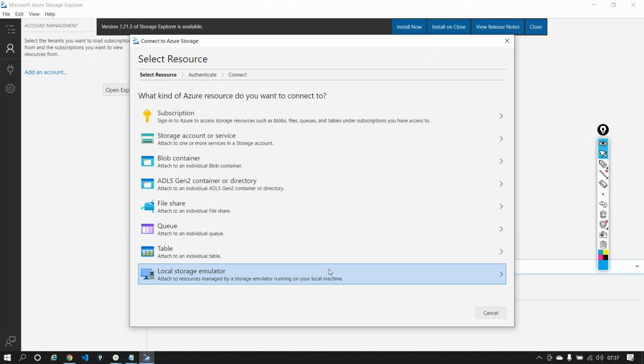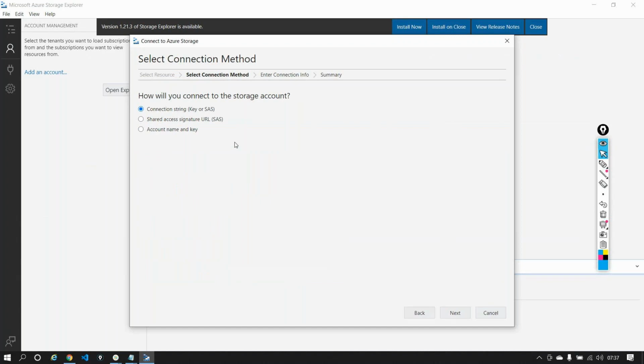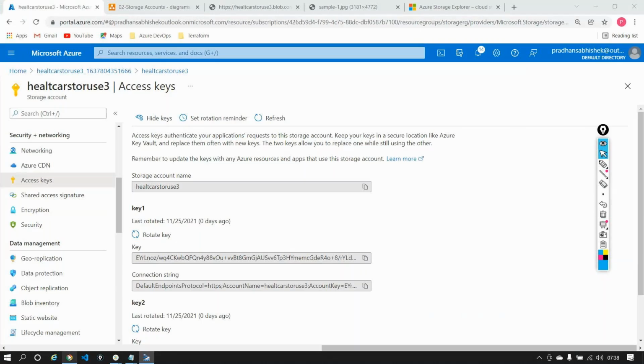I'll say, you know what, I want to connect to a storage account or a service out here, because this is what I want to go ahead and look into. And I'll select storage account or a service. Now it is asking me, how do you want to connect? It has three different options here. One being a connection string, two a shared access signature or a URL, three is something known as an account name or a key.